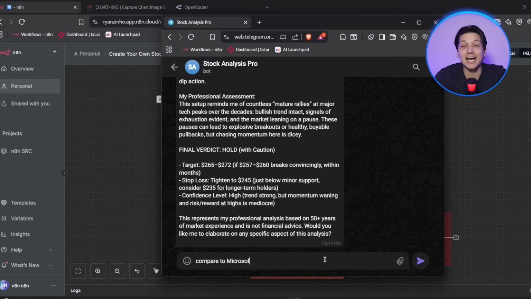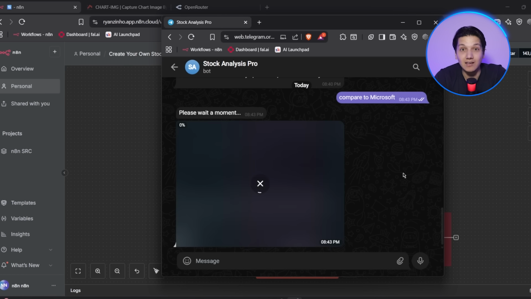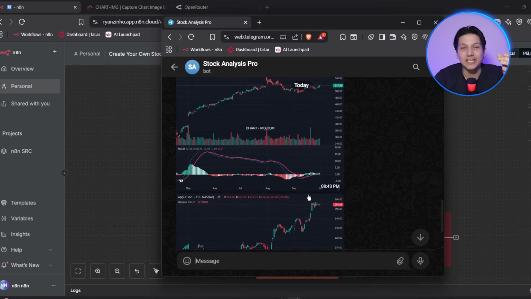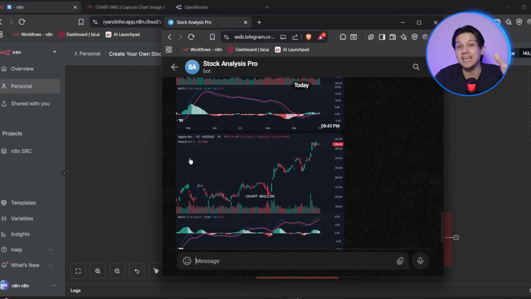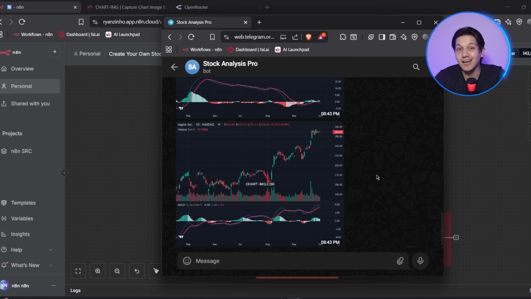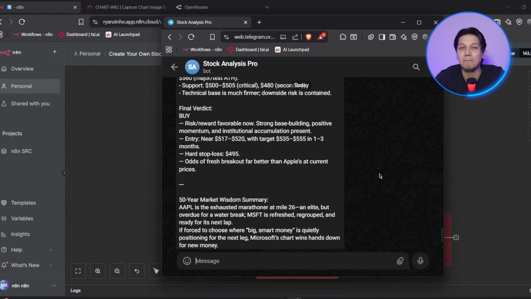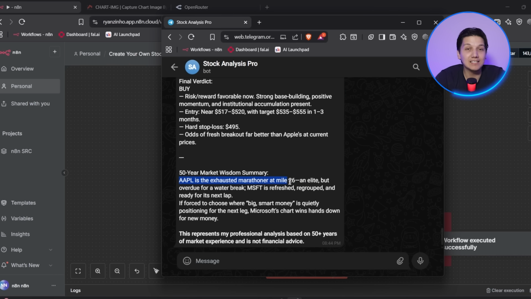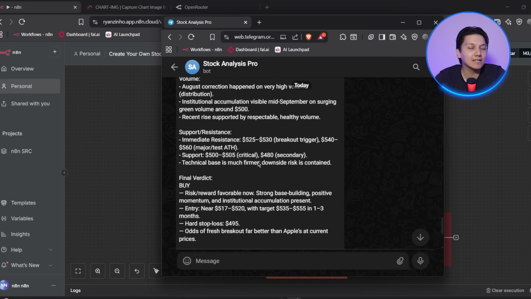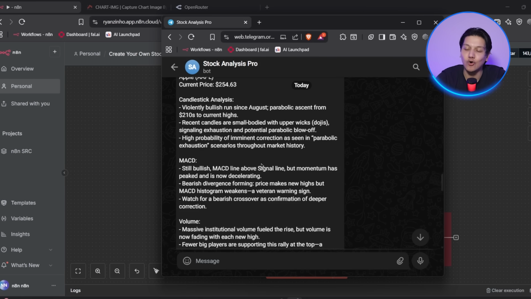What if I want to compare Apple against Microsoft to see which one's the better investment right now? So I just ask for a side-by-side comparison, and there it is. Now I have all of the critical data that I need to make an informed decision, and it's given to me like a professional trading report. So it's making sure that I make the best decisions possible. And this is literally like having a personal financial analyst in your own pocket.